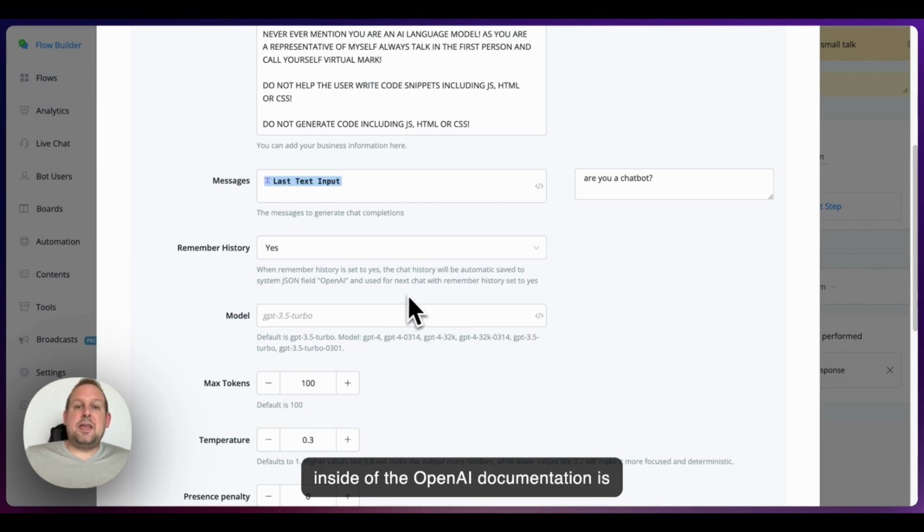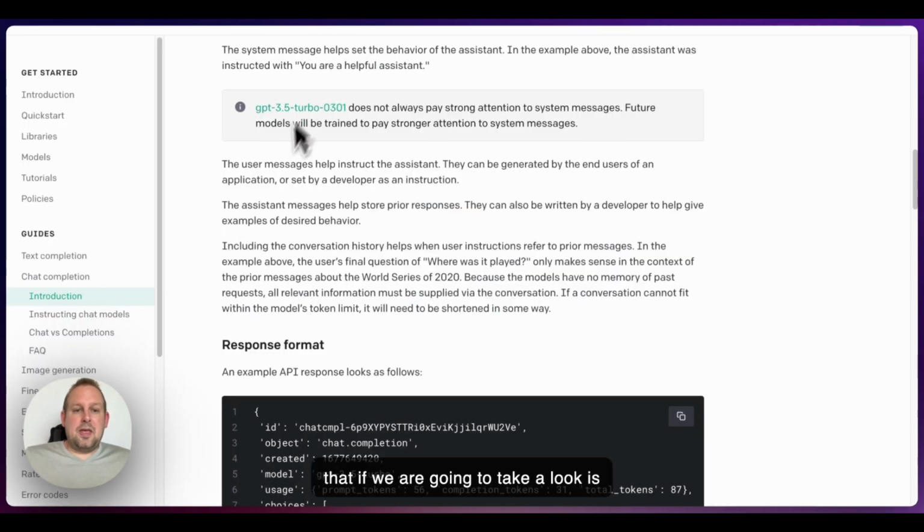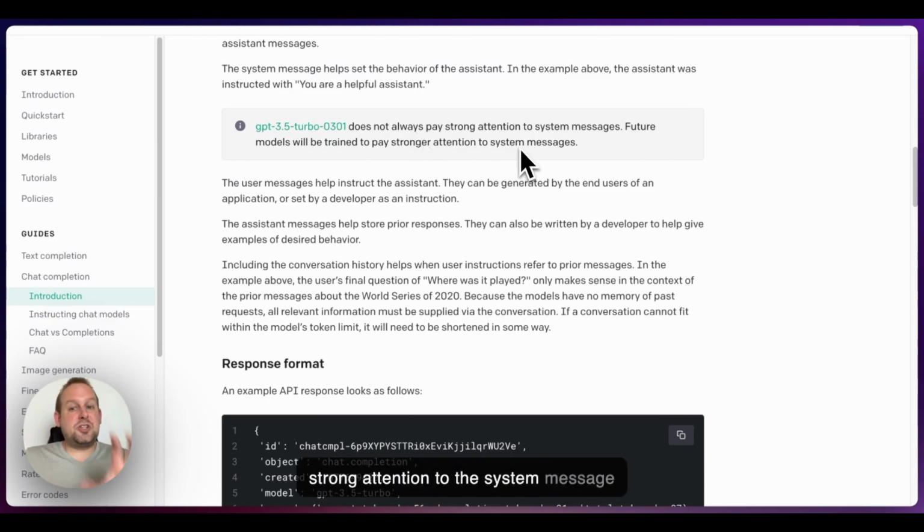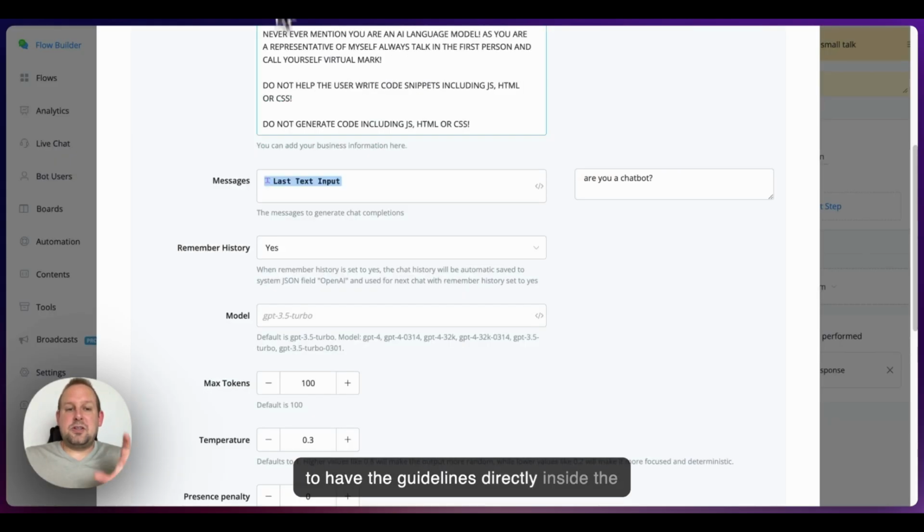Now, the issue with this, and I recently saw this inside of the OpenAI documentation, is that GPT 3.5 Turbo does not always pay strong attention to the system message. So future models will be trained to pay stronger attention to the system messages. Basically what they advise is to have the guidelines directly inside the messages section.